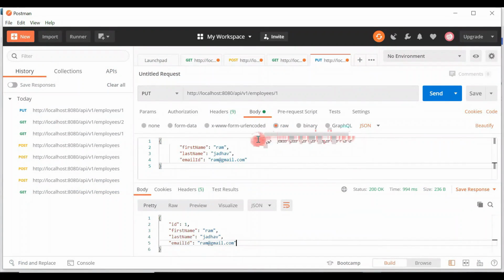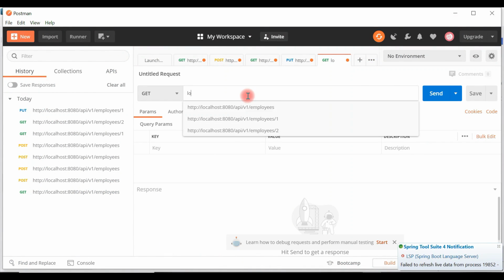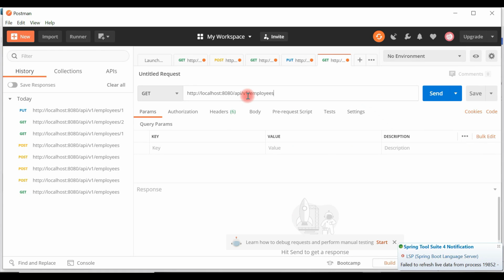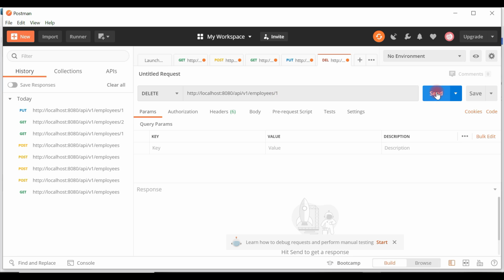Go back to the Postman REST client and go to the new tab here, and just type localhost:8080/API/v1/employees, and we are going to call a delete REST API. For that, we are going to choose a delete HTTP method here, and we are going to delete a record with ID 1. So let's pass 1 here as a path variable and hit send button.